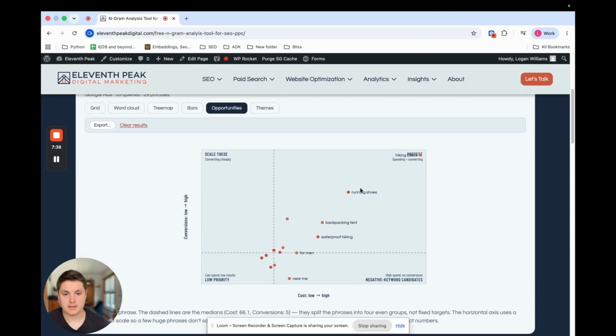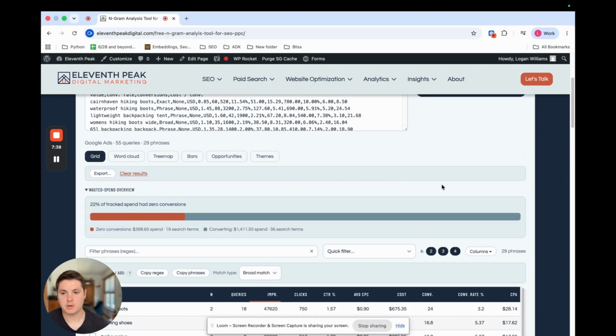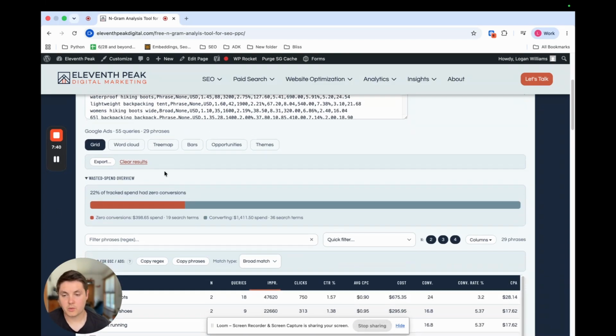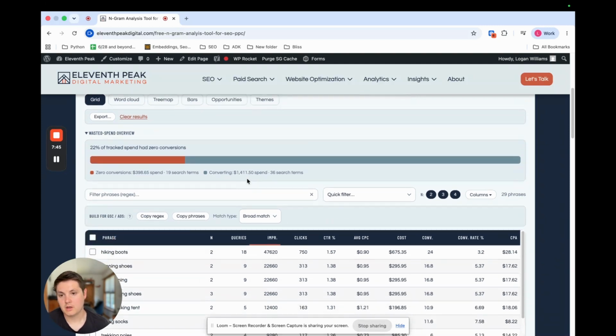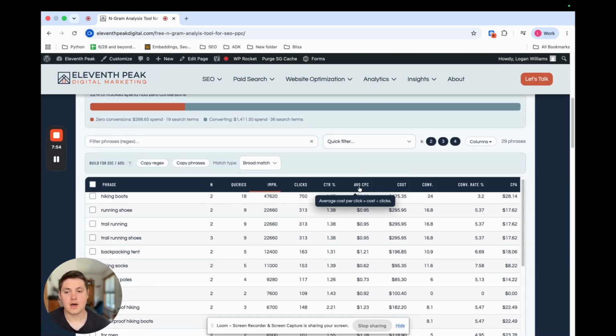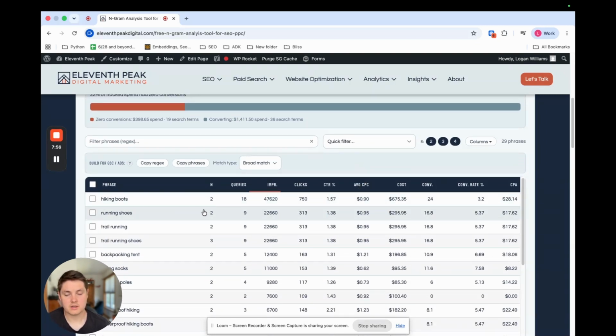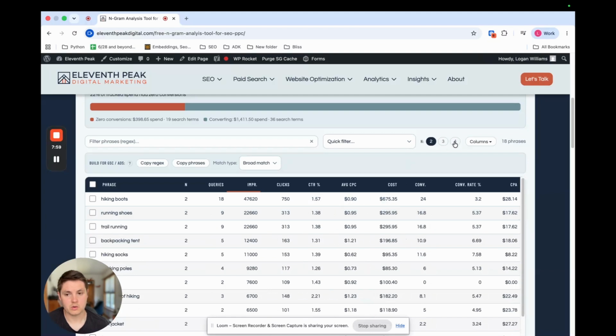When you hit analyze, again, it's showing this view because that's what we were just in. But if I go to grid, you're going to see your wasted spend overview. So 22% of the terms had 0 conversions. It'll show you how much you spent. So 398 was spent on those terms versus 1,400 on the terms that actually got conversions. And this gives you the ability to look at things at a more seed keyword level, or a very small, even 1 n-gram, to see if there are any themes or things you could use as negative keywords.